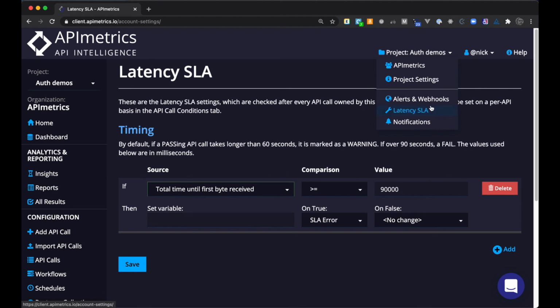Note that the alerts and webhooks and the Latency SLA are also available from the project menu up here. And that covers the API edit options.